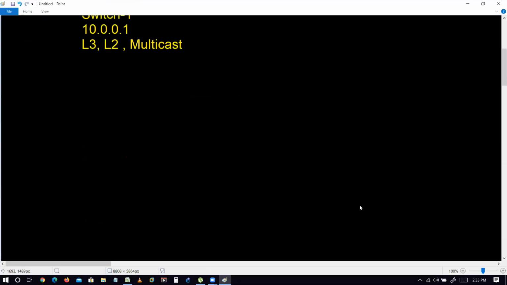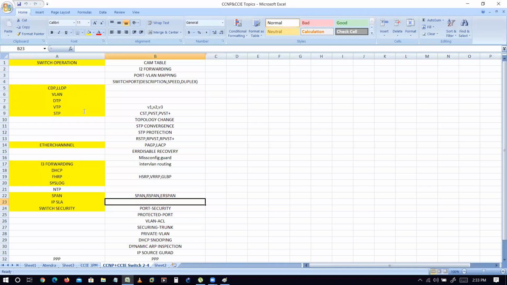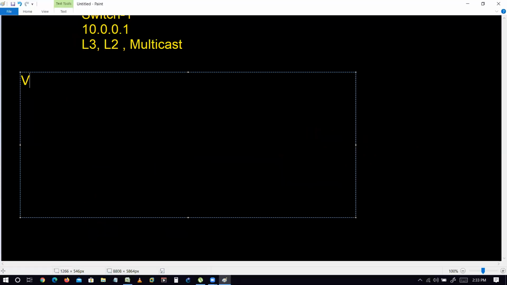Okay. Now the next protocol, that is VLAN. So Funky, any idea about VLAN?